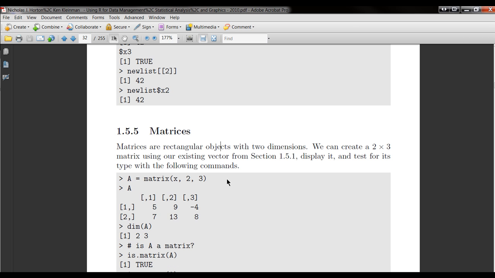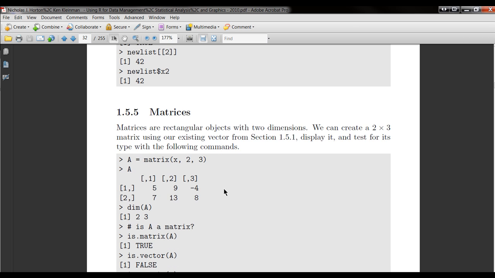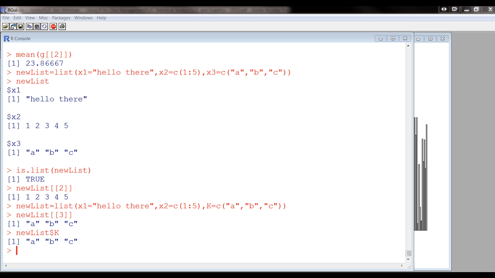Okay, now let's talk about matrices. Matrices are rectangular objects, so with 2 dimensions, so it can be like a 3 by 4 matrix or something. This matrix here, you can see, has 3 columns and 2 rows, so it's a 2 by 3 matrix. You say the number of rows first. So let's see how to create a matrix. Let's create a vector.